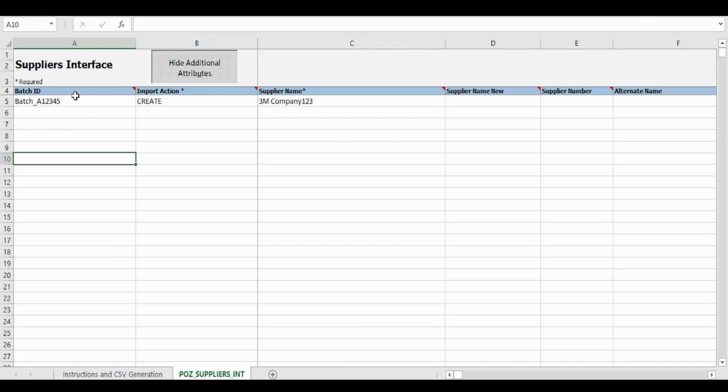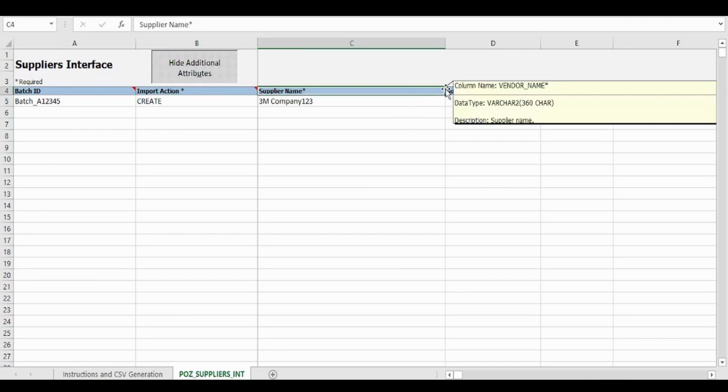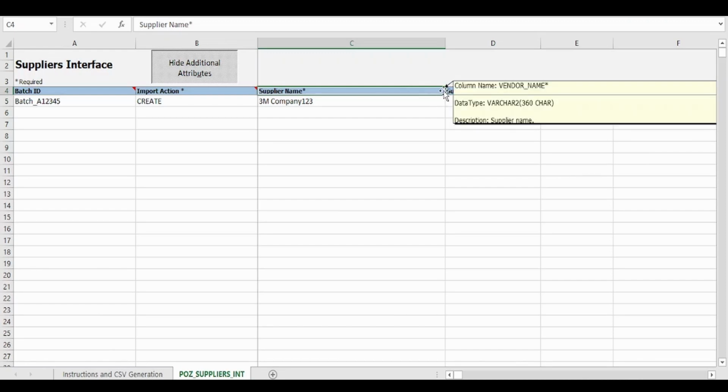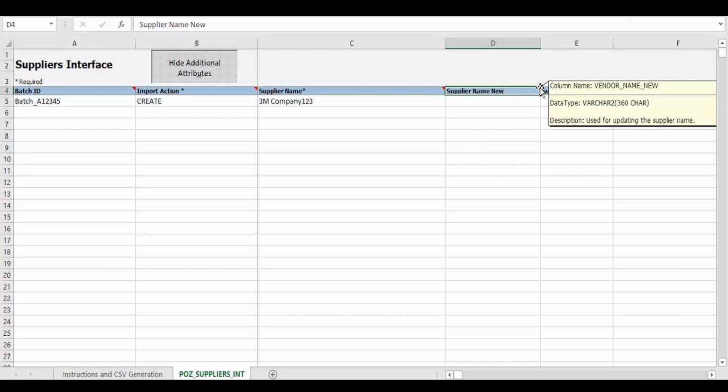As you see over here, anything marked as a star is a mandatory element in the FBDI template. If you see over here, the import action, whether it's a create or update, is mandatory. We cannot leave it blank. Supplier name is not blank. If you hover over this at the right top corner, it will give the description, why it is used, and what is the data type, what is the limit of the data type.